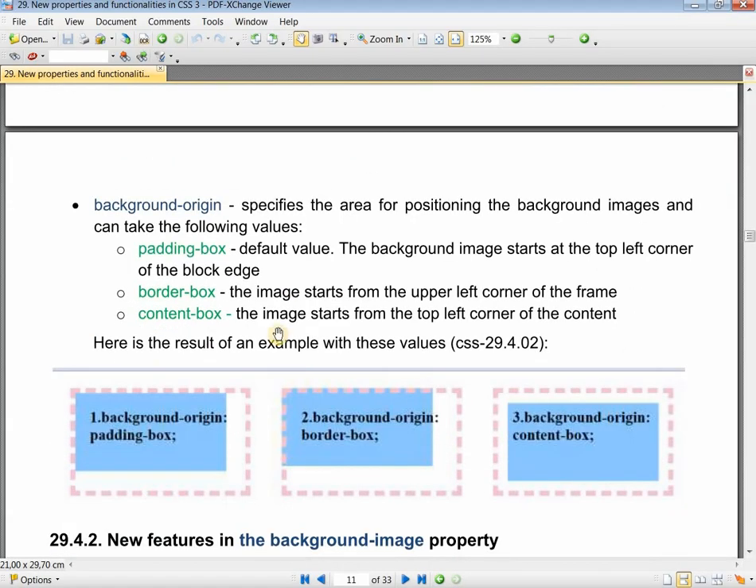The next property is background origin. It specifies the positioning area of background images and can take the following values, in fact the same as the previous property. The default is padding box: the background image starts at the top left corner of the block. With border box, the image starts at the top left corner of the frame. And with content box, the image starts from the top left corner of the content.